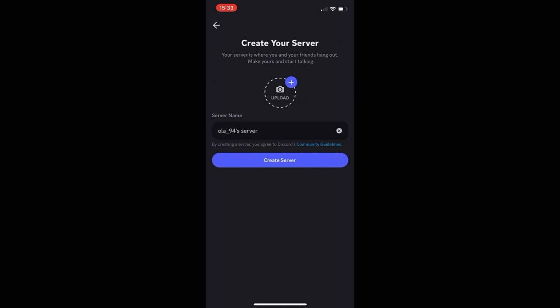From there, it'll ask you to give your server a name and maybe upload a photo. So for this example, it's already come up with a server name for myself. So I'll click Create Server.